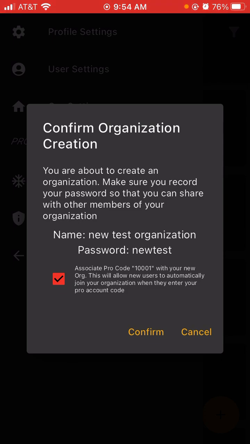And it tells me what my name is, what my password is for that org. I'm going to want to write that down so I can tell others if they want to join. This last box here that says Associate Pro Code with my new org, this will only show up if I registered with a Pro purchase code.